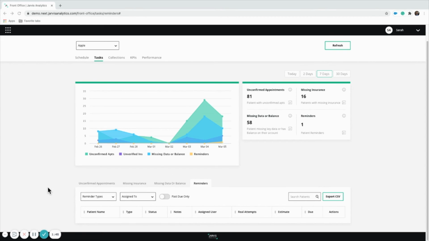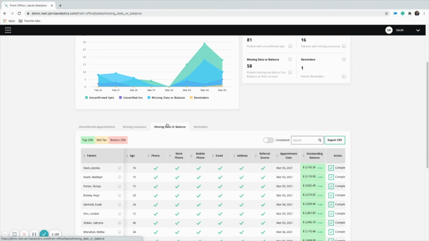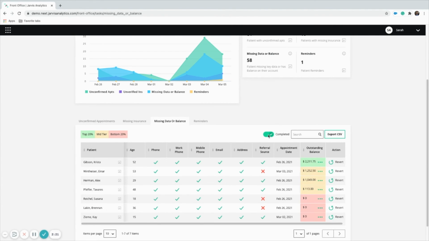The next thing I'd like to go into here is all of the different tasks. So you have unconfirmed appointments, you have missing insurance, and a lot of people find the missing data or balance task really key to streamlining their day, because it may say I'm missing a phone number, or I'm missing a referral source. And I know a lot of people really like to track that. I can see if they're missing that information, what day they're coming in on, and any outstanding balance. So say this patient comes in and I was able to get their referral source. I can go ahead and complete that action, and that will show up under my completed.